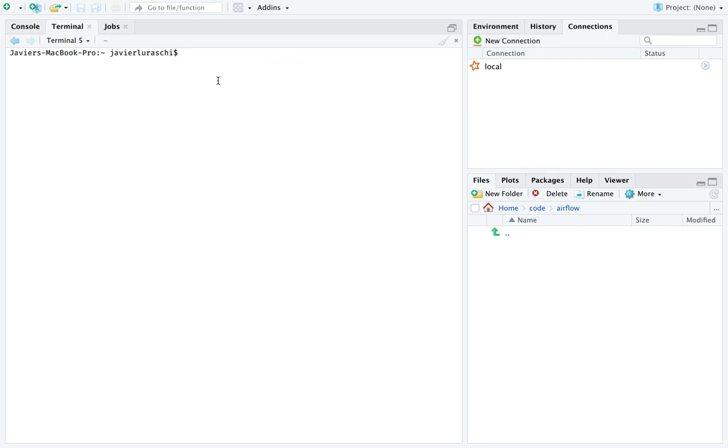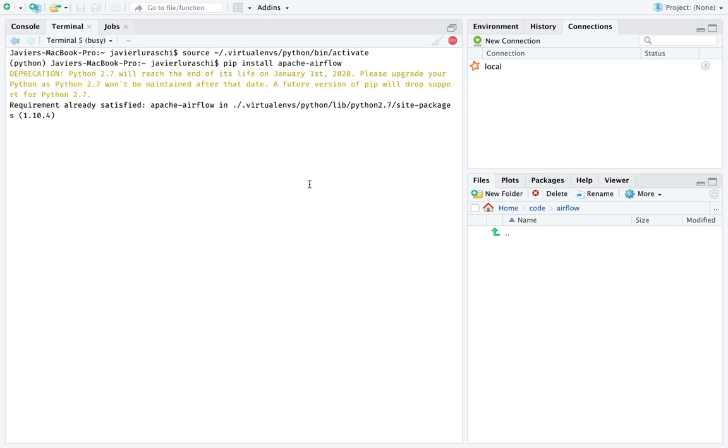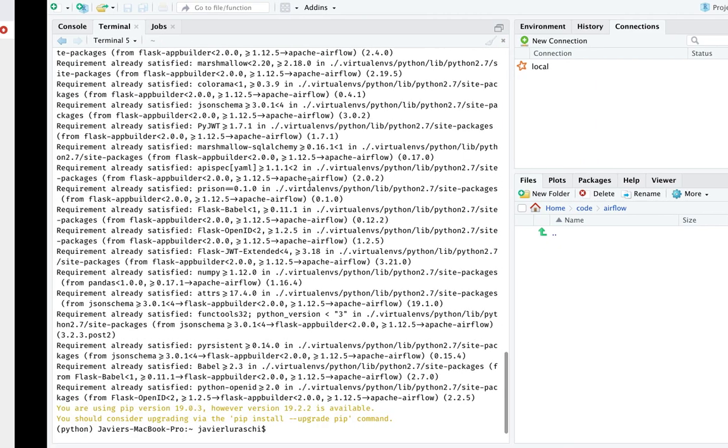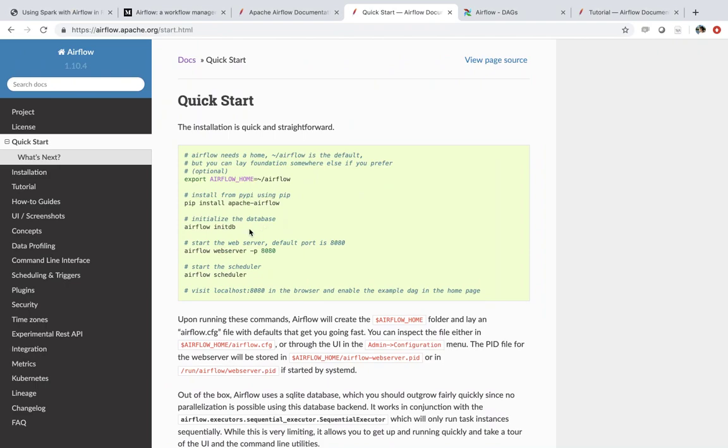So first of all, we need a Python environment. So I'm going to run this. And if you don't have Python installed, this is something that you would want to do before this particular video. So we want a Python environment, which now we have. And then basically what we want to run is the installation commands that are provided in the Airflow website. So we've installed Airflow.